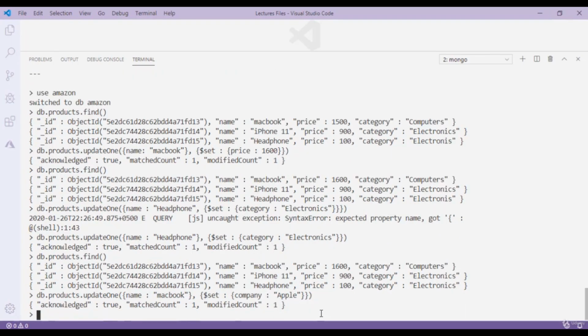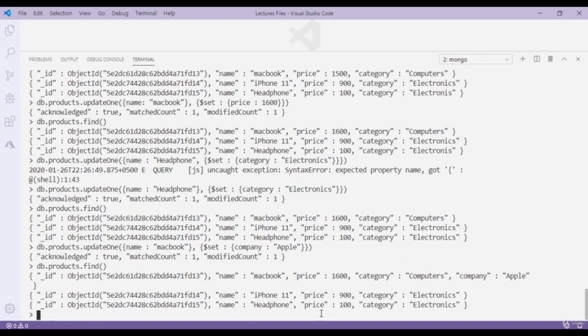Now if I just press enter and see my database again, you can see that it has one more field here, which is the company Apple, and the rest of the two documents don't have any field like that, company. Okay, so in this way we can use the update one method. Now let's use the update many method to update more than one document in a collection.